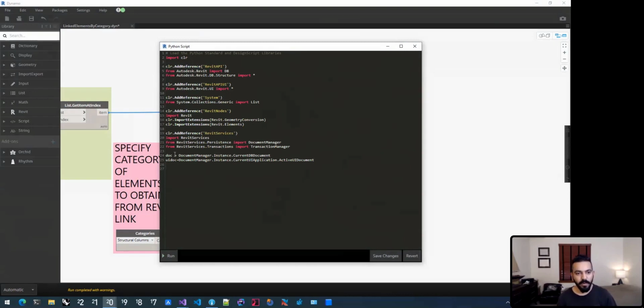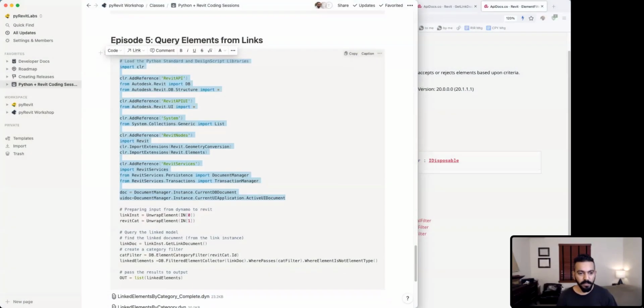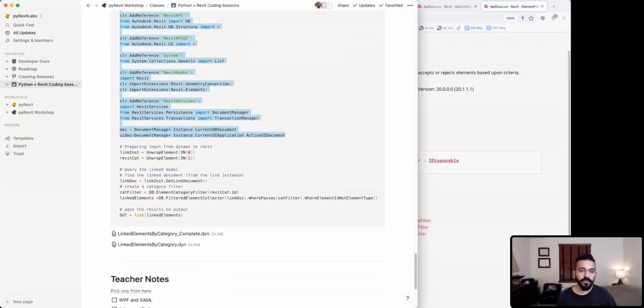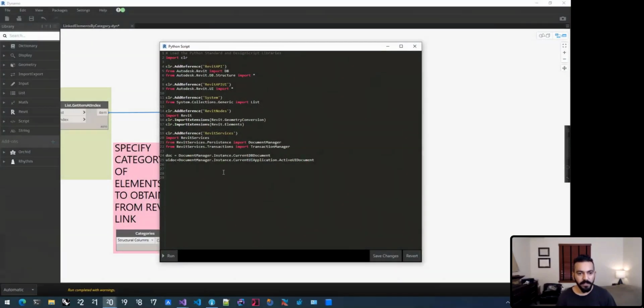You can see that we are already grabbing a reference to the host document. Remember that this doc is the document that contains the links. It's the host document. We haven't gotten the links yet. So as usual, we have done this multiple times in the previous examples. We are going to grab the two inputs that we have provided to this component.